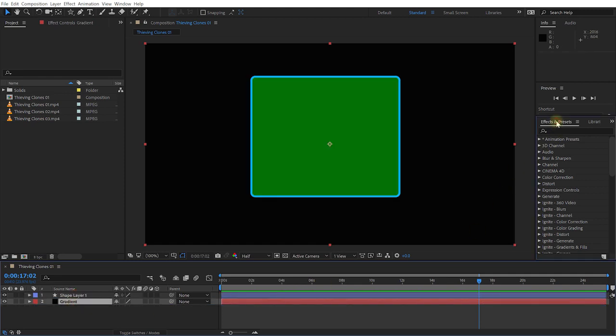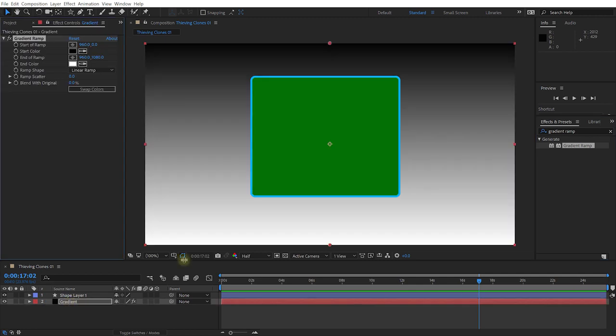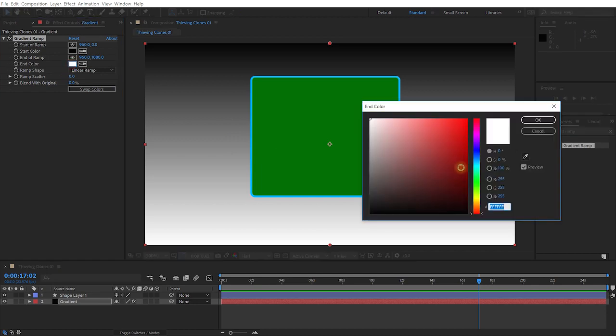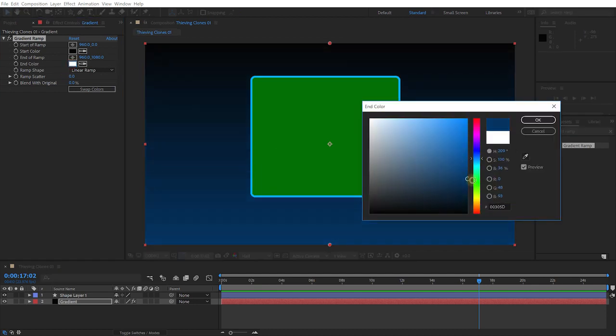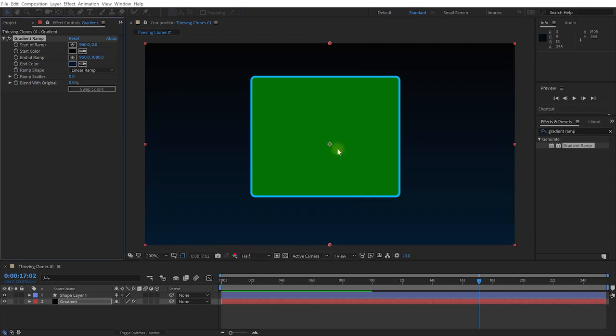Come into the effects and presets panel over on the right hand side. And let's search for the gradient ramp effect. Let's apply this effect to the gradient layer. And yeah, that doesn't look too bad. I'm not too keen on the color. Let's just change the end color maybe to a very, very dark blue. I just want a very little bit of a gradient.